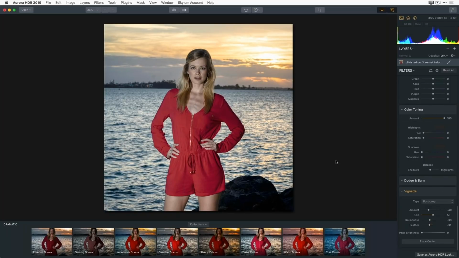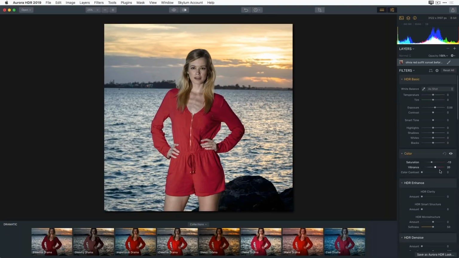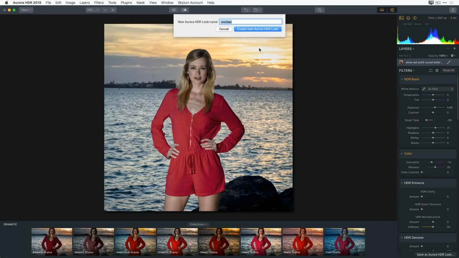So that's my before, that's my after. And I love this look of processing my image. As a matter of fact, I may even bring down some of my highlights with smart toning. So as I fly through here, okay, we'll bring out some of those highlights. So I like what it's doing. It's a good start. And I can go ahead in the bottom right-hand corner and save all of these adjustments as my own custom look.